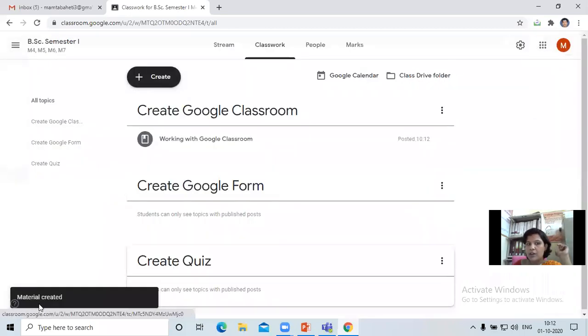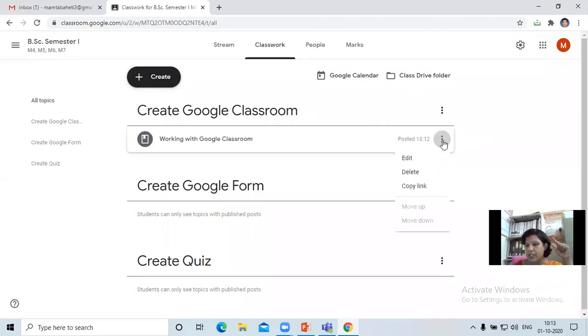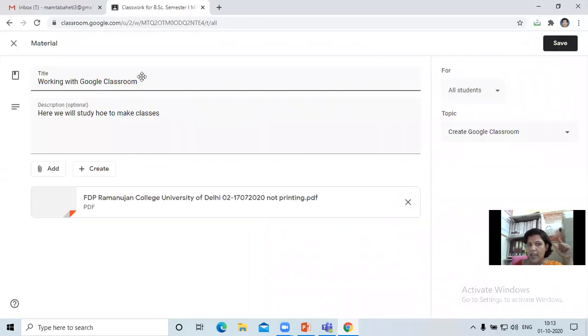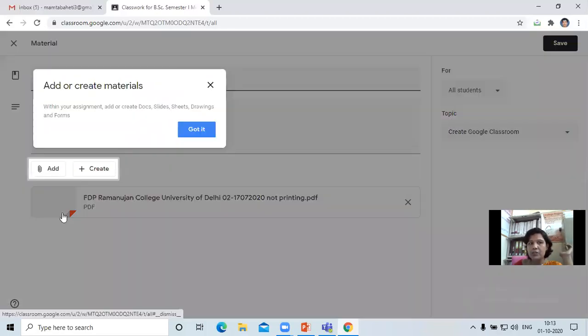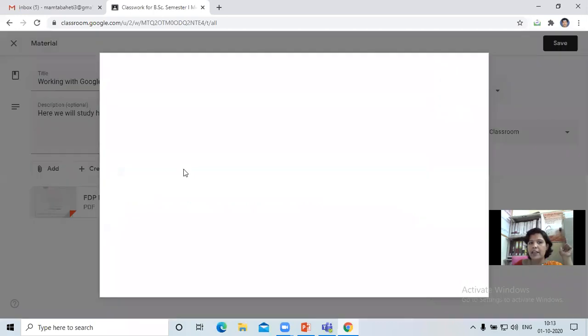So now you will get the message material created. Now in the classwork section, you see the study material working with classroom with this specific icon and the date on which it is posted. If you want to make any changes in that material, you can edit it and make the changes. Suppose you want to add one more file for that particular study material, I can add one more file from the Google Drive.